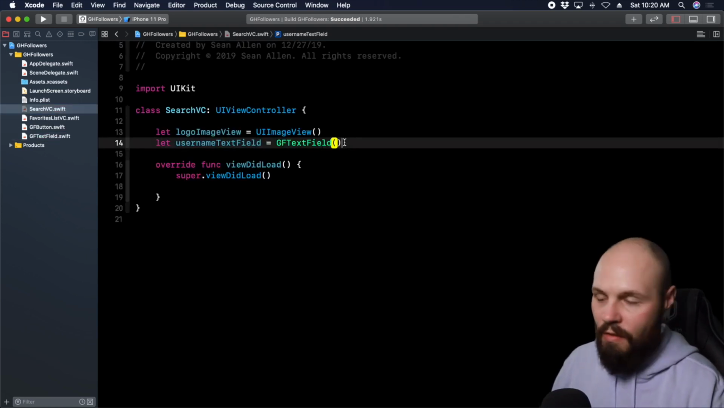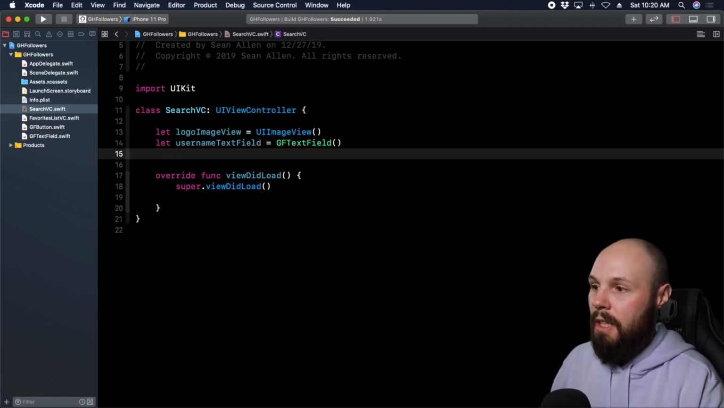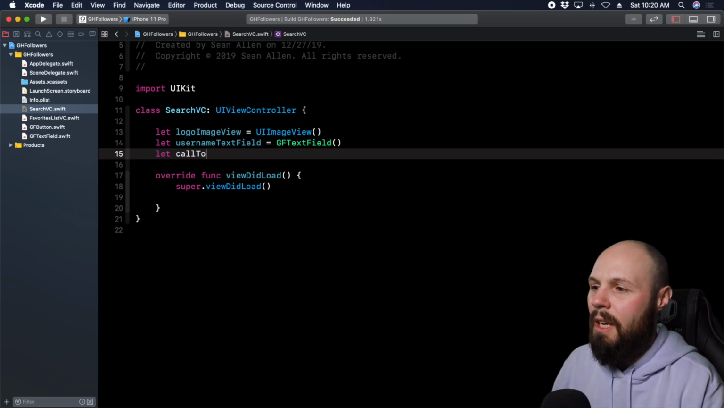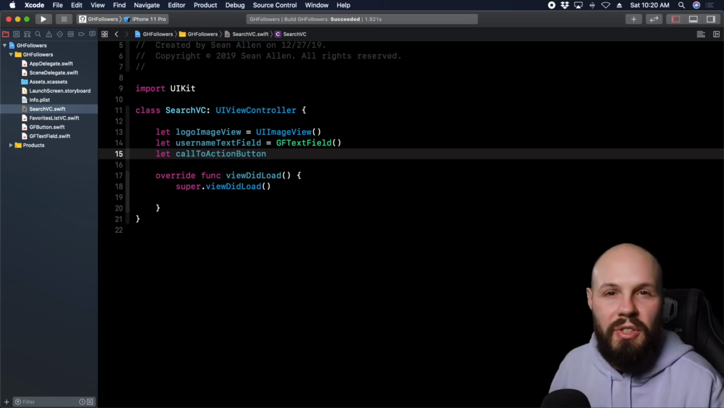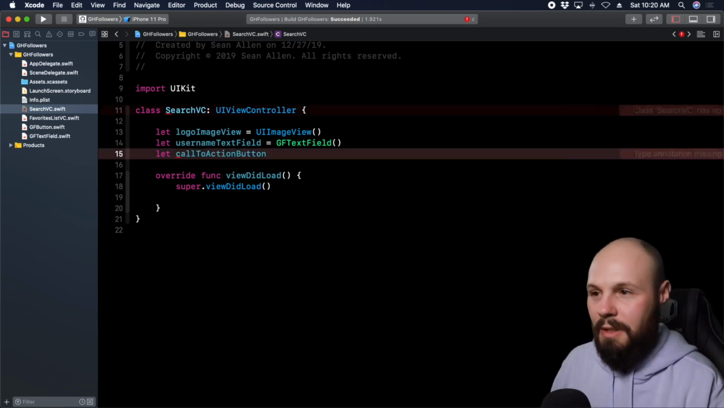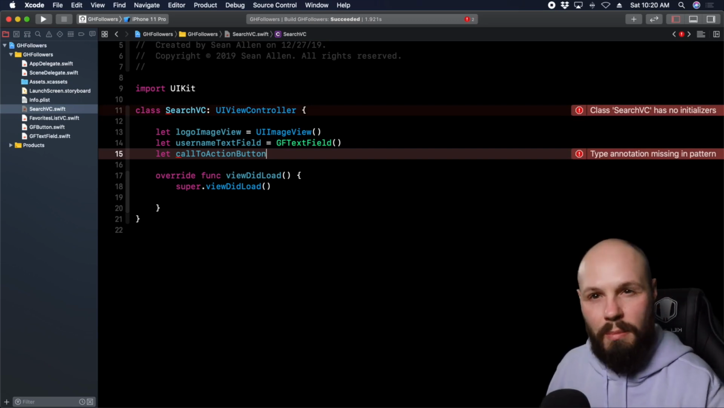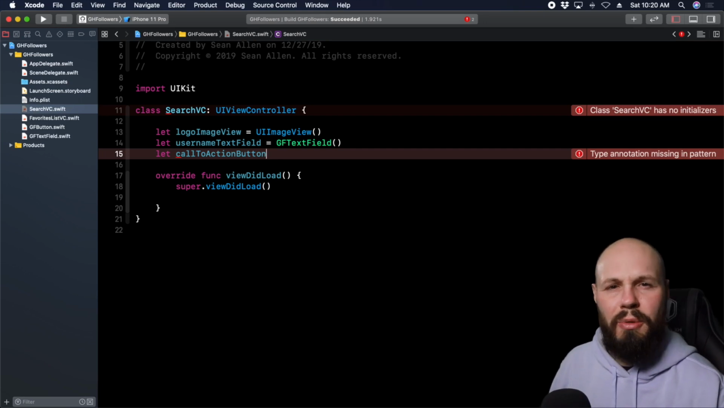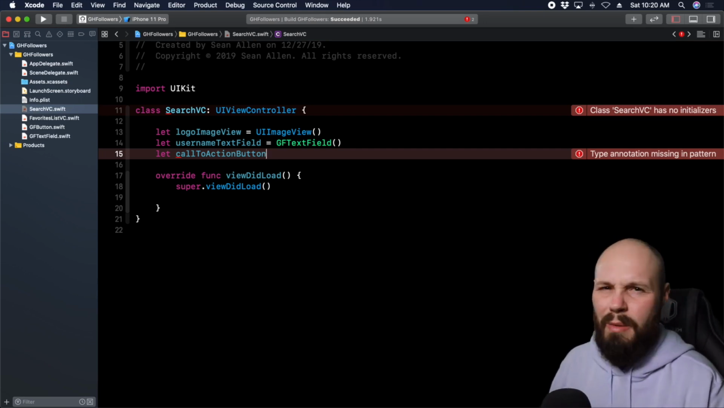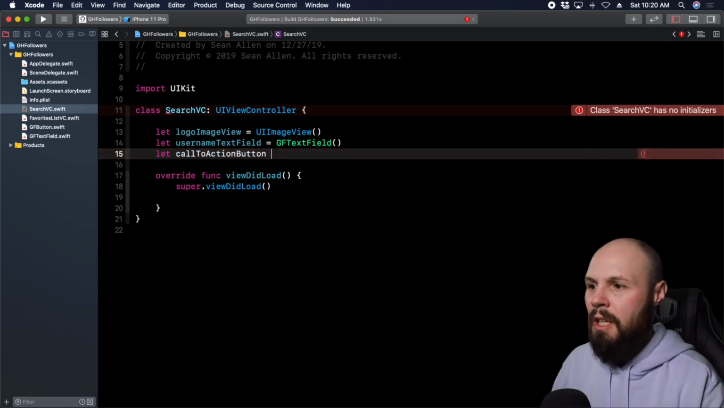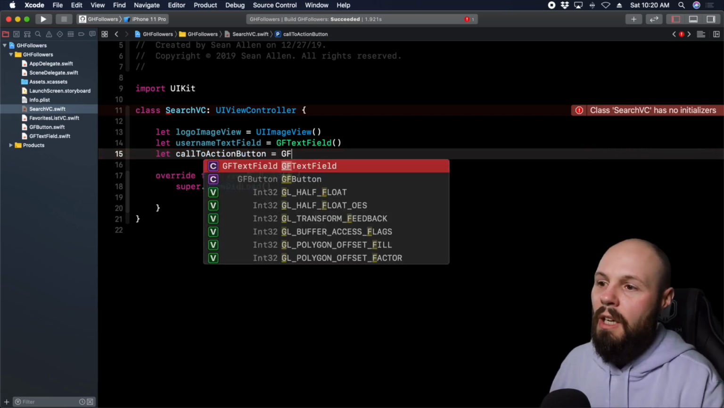And you're going to see that even more in play with the, let's see, I like to call these generic names if I can. So callToActionButton. You could say getFollowersButton, something like that. But what if the title changes to something different? Now your getFollowersButton doesn't really line up with the new title of the button. That's happened to me many, many times. So that's why I try to keep these generic. So callToActionButton is going to be our GFButton.